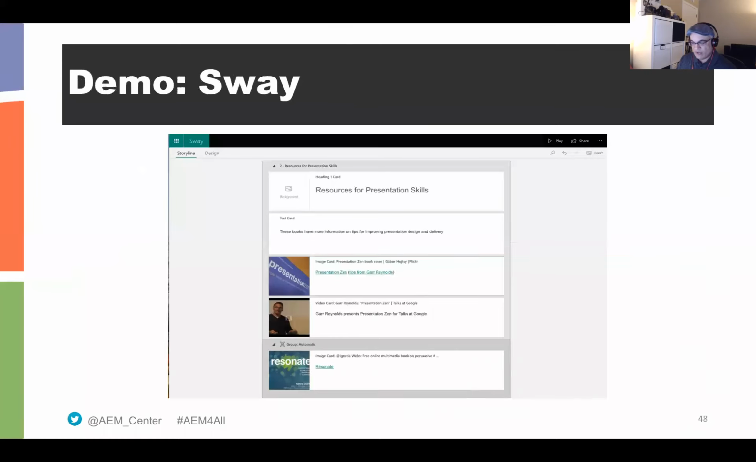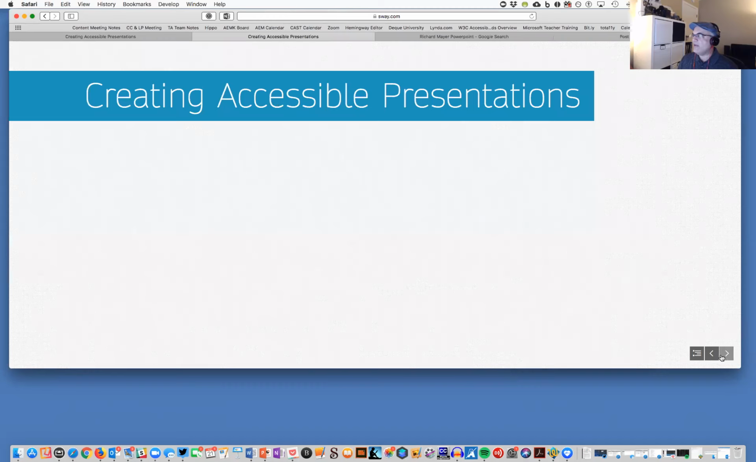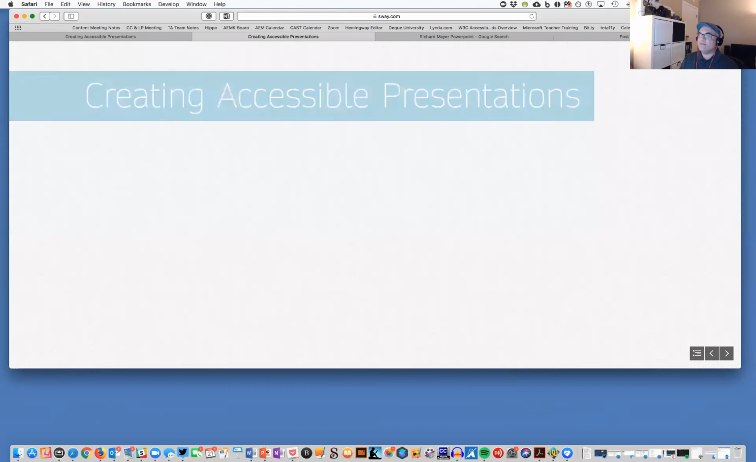Okay, so I'm going to show you a Sway. Let's go Sway a little bit, shall we? I'm going to exit out of my presentation and bring over my slides here. And I'm going to refresh because apparently I was on there for too long. So basically with Sway, I can use the navigation in the lower right-hand corner, or I can just use my arrow keys.